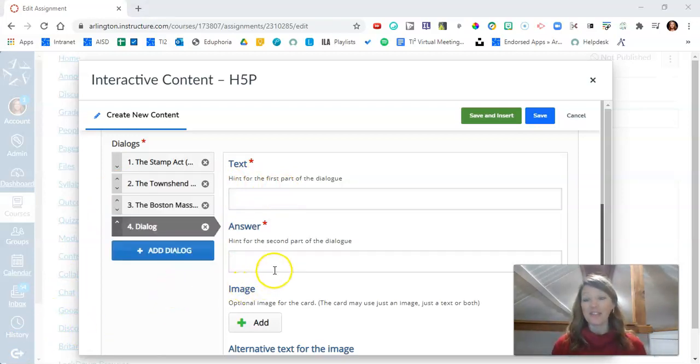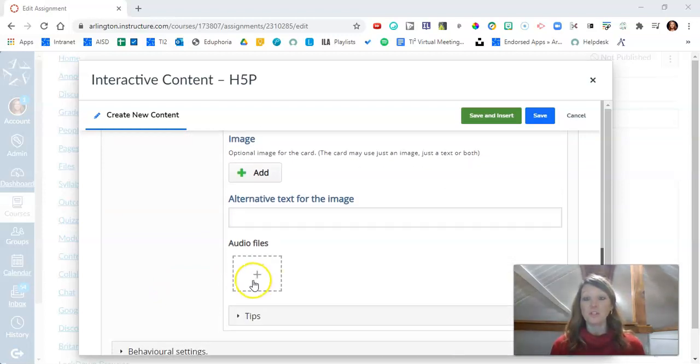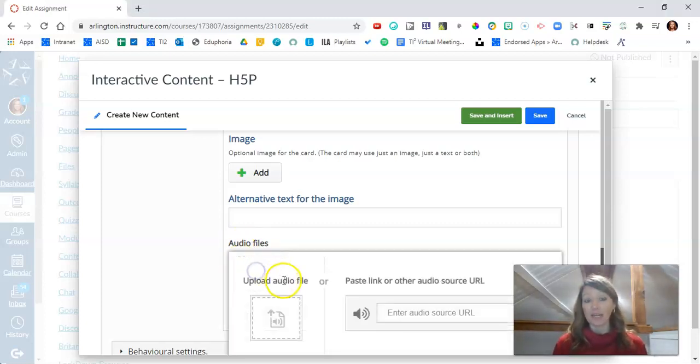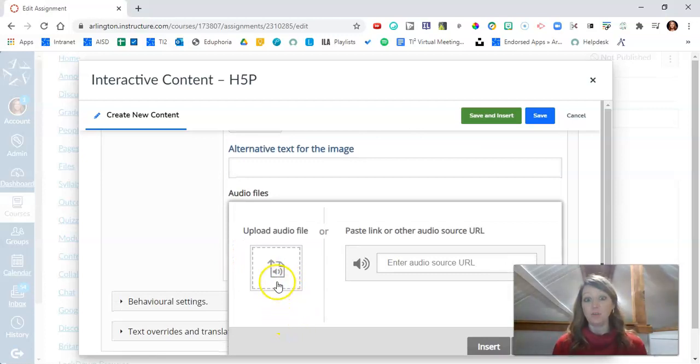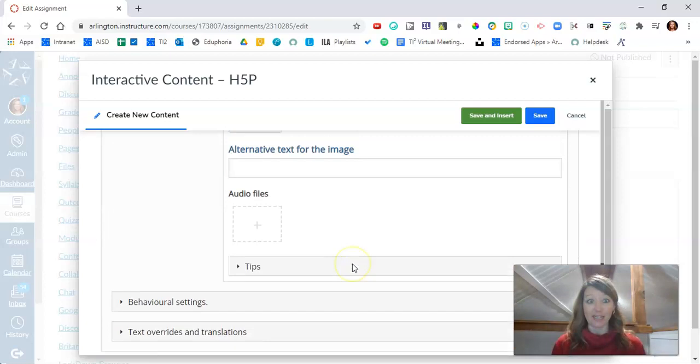There are a couple of things to note about creating dialogue cards, and one thing might be a support to an emerging reader, and that would be the ability to add audio files. And actually, that might be some consideration that you would make in any circumstance. You just click on the plus button, and it will allow you to upload an audio file, or if there is one on a website somewhere, you can put that source's URL here as well and add that. So that might be a nice feature to consider in certain circumstances.